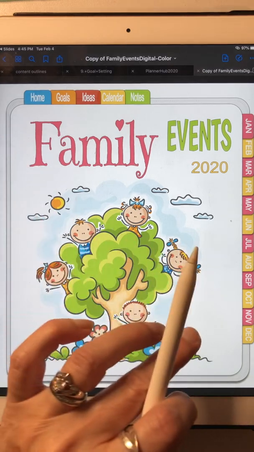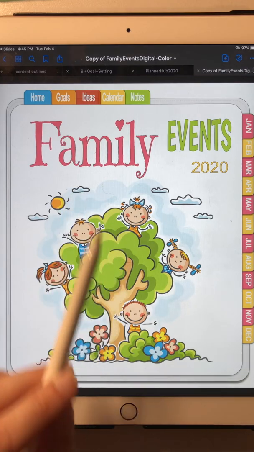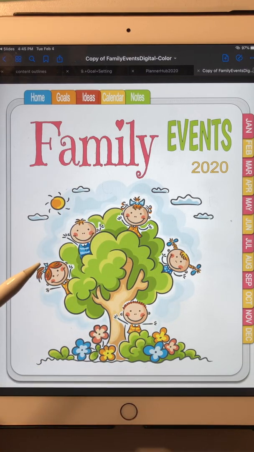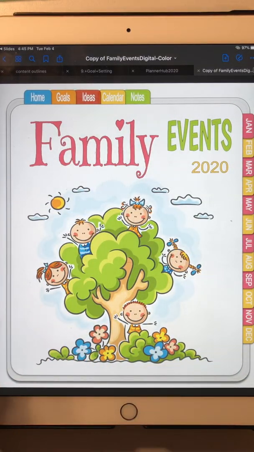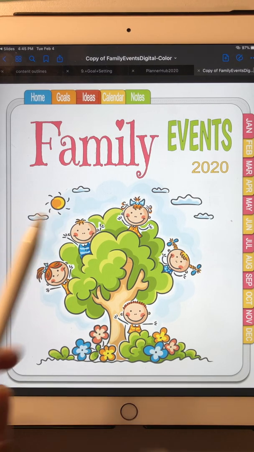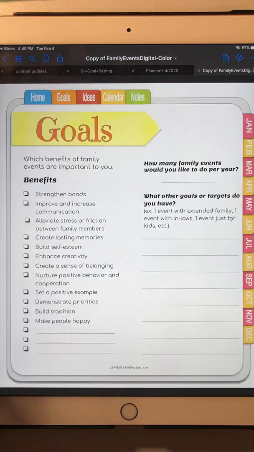Before we dive in, I just wanted to give you a little bit of background. My name is Julie Ann, and I've done a lot of family events, which is why I created this planner. As we go through, I'll share some of my event experiences. I'm a professional event planner. I've done it for 25 years, and it's one of those things I really enjoy. I think it's very useful, and we're going to dive right into the goals section to do some of these things for your family.